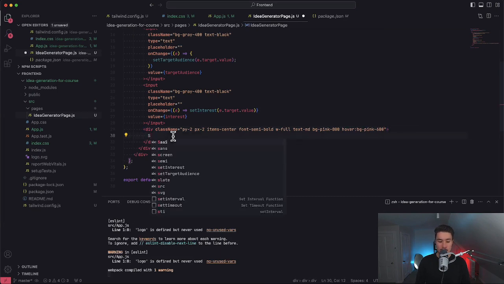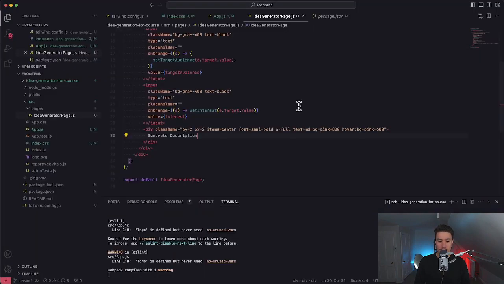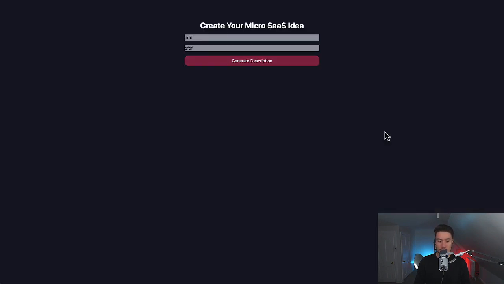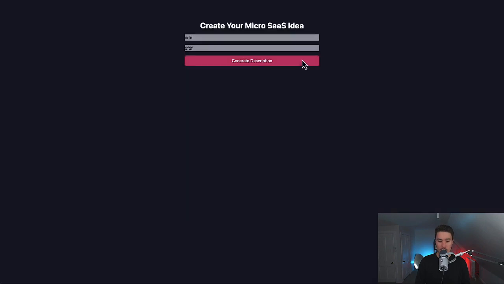Instead of button, I'm just going to call this submit. Actually, let's change that to generate description. So let's save that, reload the page here. So if we hover over it, we can see our hover effect is going, and now it says generate description. So let's add a few bits of styling here. We'll say rounded XL, and I'll say text center. So that centers our text here. I think rounded XL might be a little too much. So let's go rounded medium, and I think that looks okay.